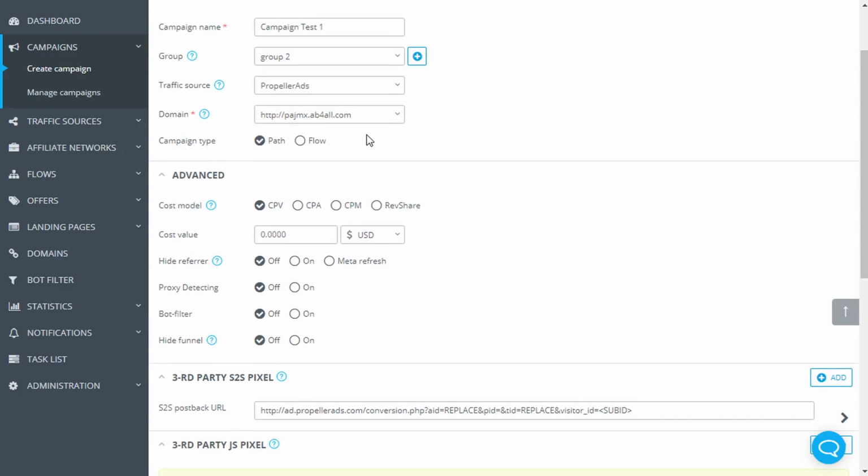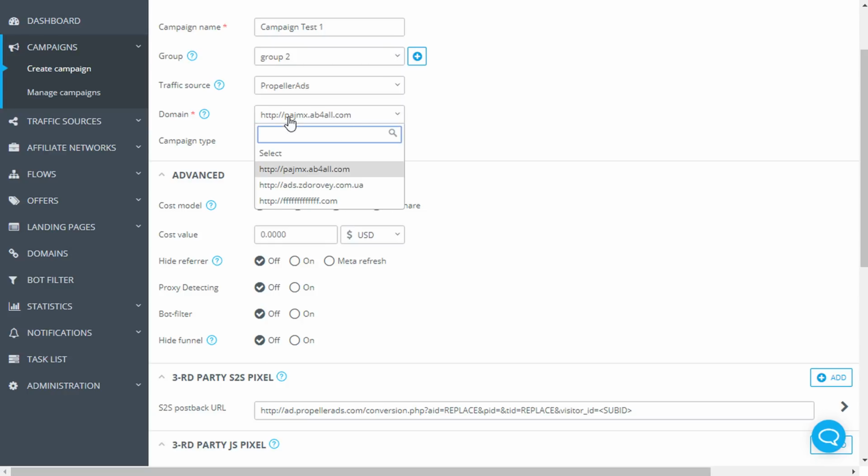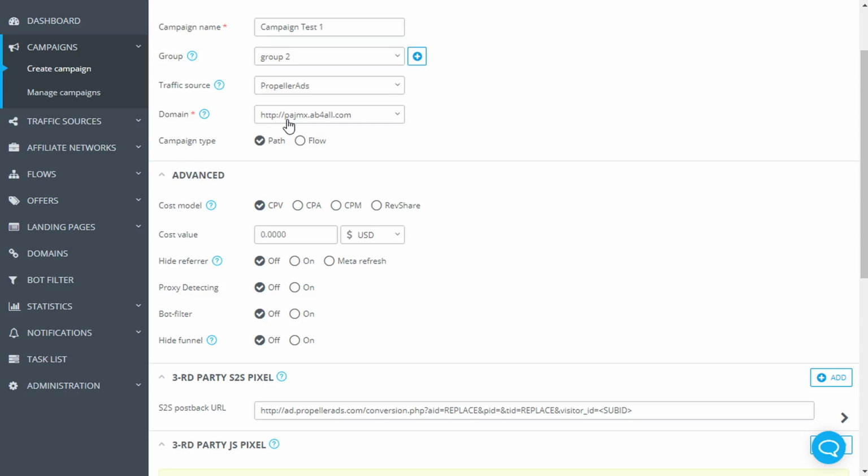In the field Domain, choose a redirect domain through which all campaign traffic will be forwarded. By default, upon registration, you will get a system AdsBridge subdomain which you can use in your campaigns. But we recommend using it only for testing and getting a separate domain. You can add more domains to your account in the Domains section in the main menu.